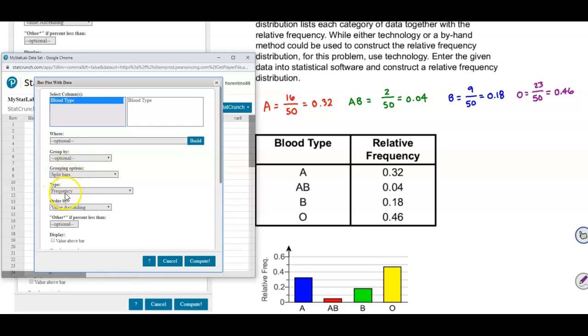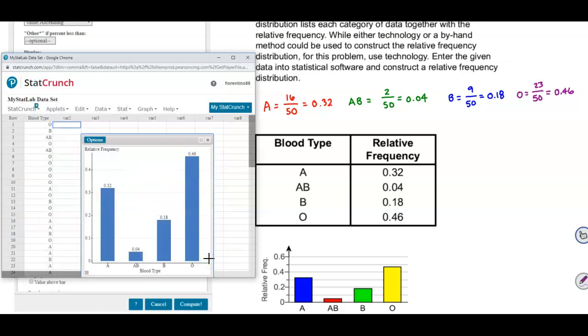Then instead of having the frequency, we're going to select relative frequency. Everything else we can leave as it is. If we want to display the value above the bar, we can click on that. And then we're going to select compute. From here you can see that it matches our relative frequency bar graph.